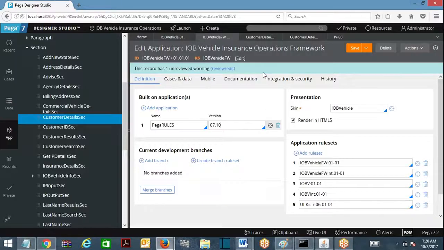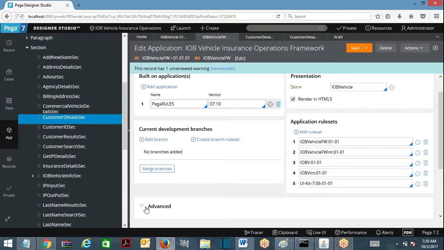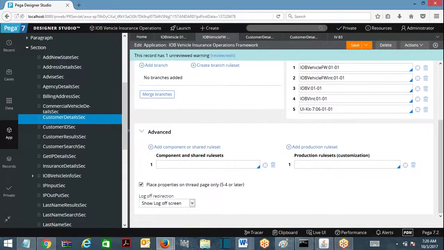Okay, this is about personal rule set. Next, we're coming to production rule sets. If you look at here, production rule sets. So what do you mean by production rule sets? If you look at here, beside production rule sets, it has been written that customization.